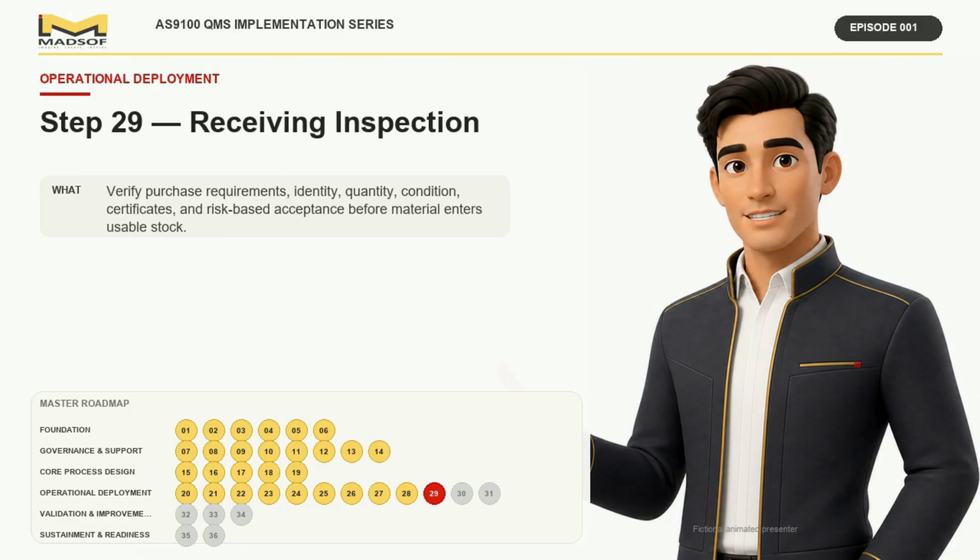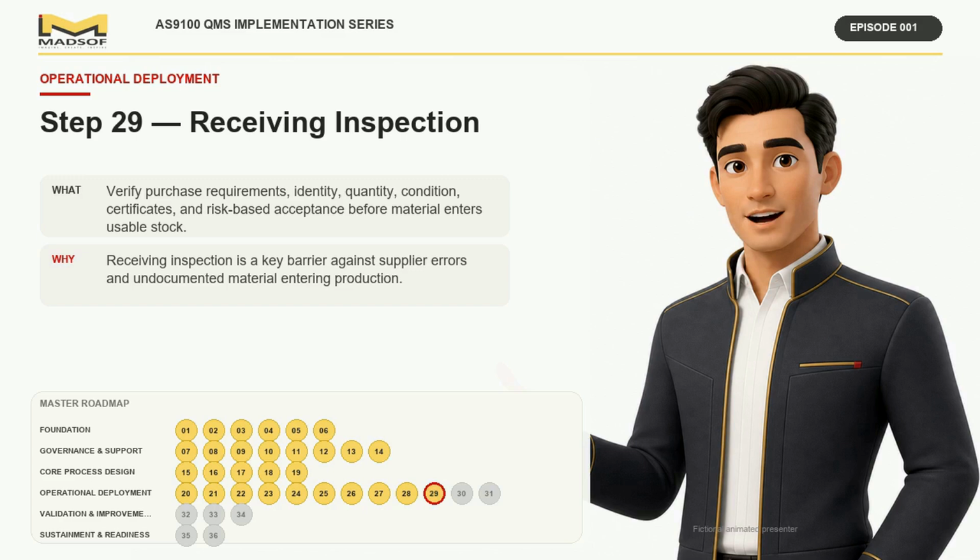Step 29. Receiving Inspection. Verify purchase requirements, identity, quantity, condition, certificates, and risk-based acceptance before material enters usable stock. Receiving inspection is a key barrier against supplier errors and undocumented material entering production. Close this step with Receiving Inspection Controls and Records.